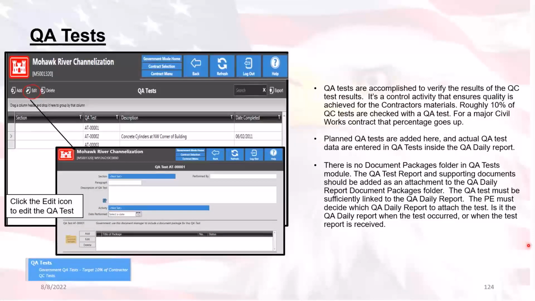Next, we have the QC test module. Now, or the QA test module, excuse me. The QA tests are completed to verify the results of QC test results. So basically, it's a control activity to ensure quality measures are to standard. You will notice that there is no document package folder within this module. The QA test reports and any supporting documents should be added to the document package for each of the specified QA daily reports for the date that they actually occurred.